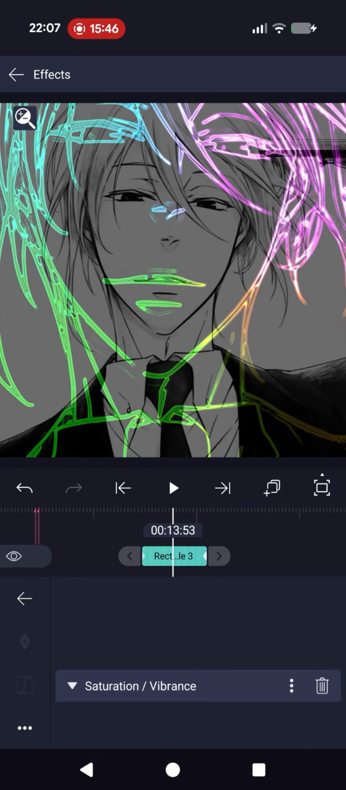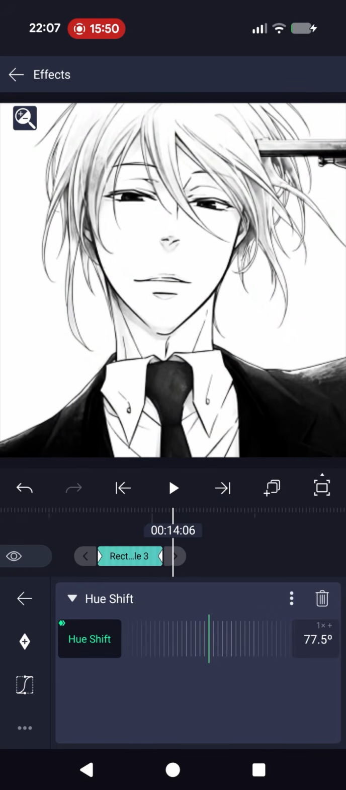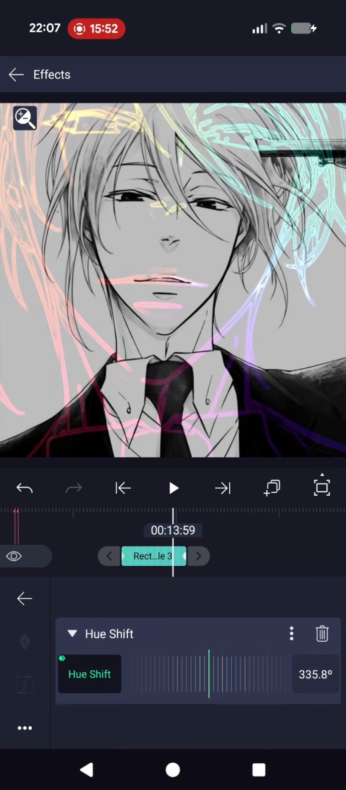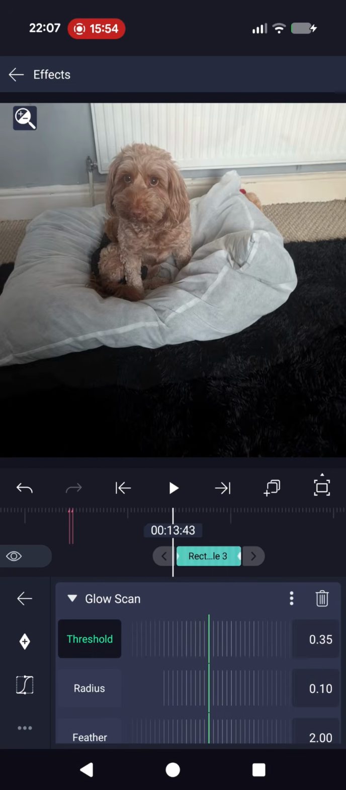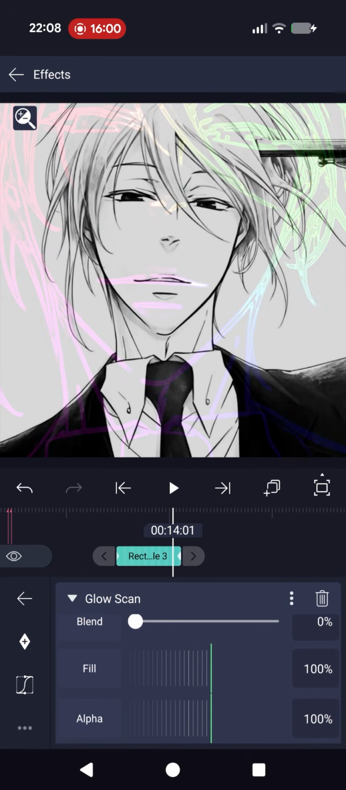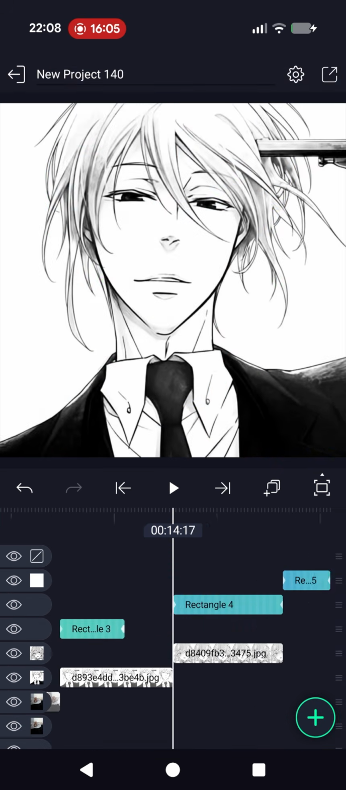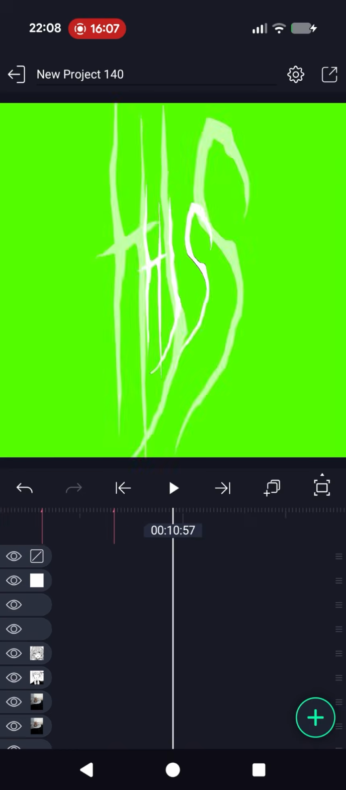Saturation, U shift, and then it's 2 different keyframes. There you go. 0.35, 0.1, 2, 0.05, and then like light blue. And then blend 0, fill 100, alpha 100. All that. And then yeah, pretty much done.